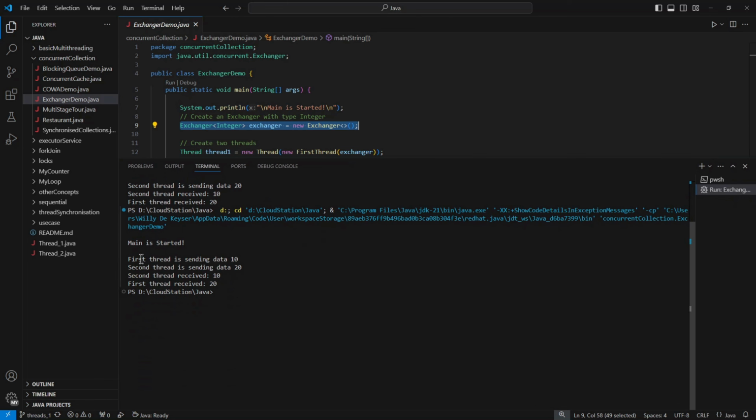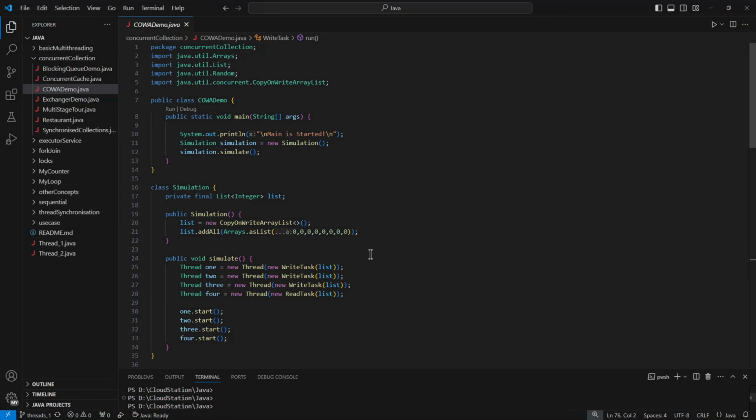We wait. First thread sending data. Second thread is sending data. The second thread receives the data from thread 1, and the first thread receives the data from thread 2.